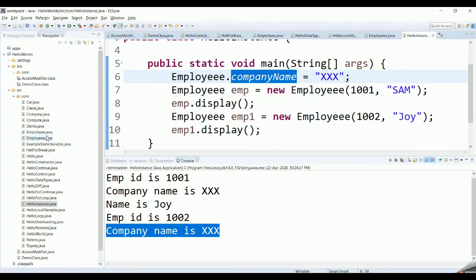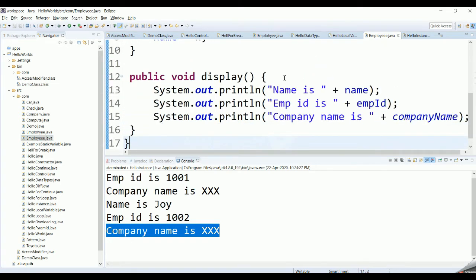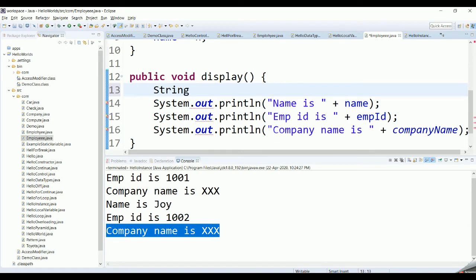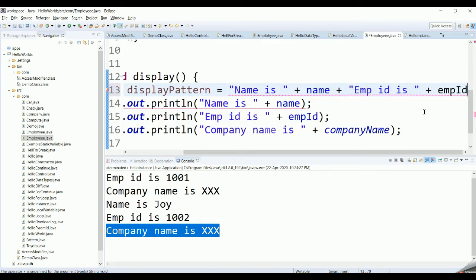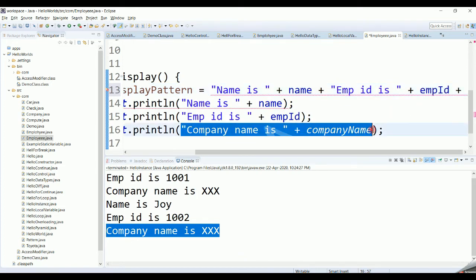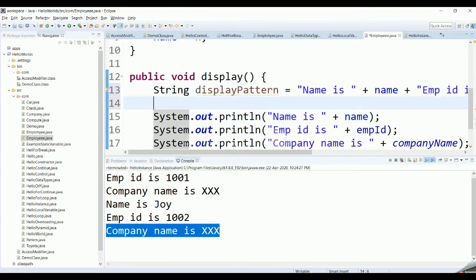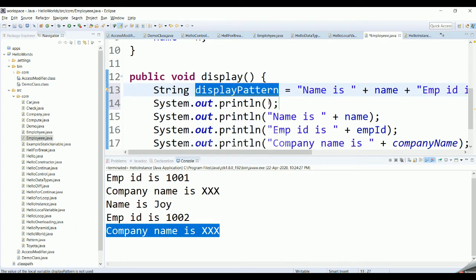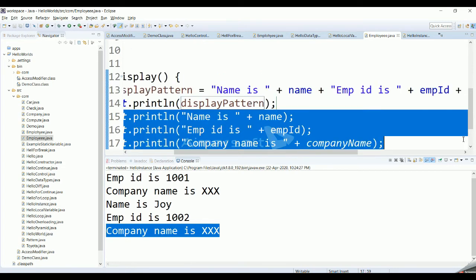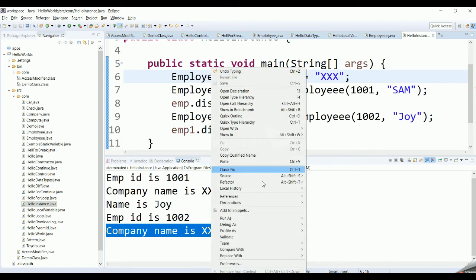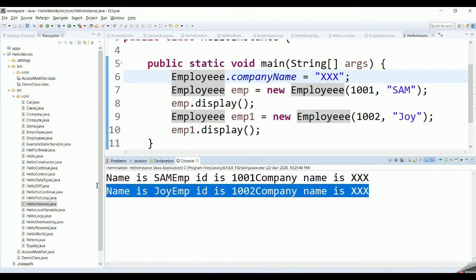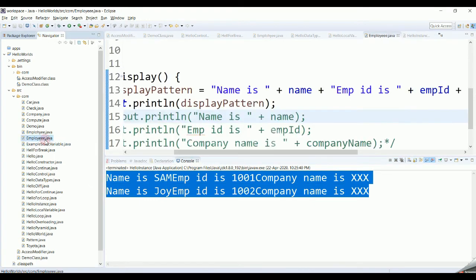Then what is meant by a local variable? In case I am going to define a string, some display pattern, and I am trying to merge this one with this one with the company name, and if I try to print this display pattern over here, and let me comment out all these things, and now if I run this program, run as a Java application, it gets printed like this: name is Sam, employee ID is 1001, company name is Triplex, everything in a single line by making use of this display pattern.